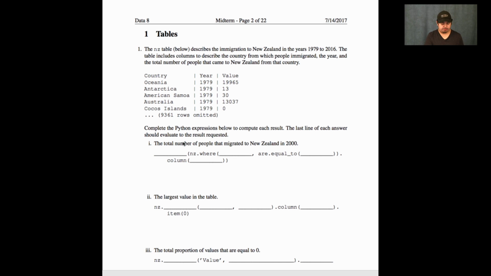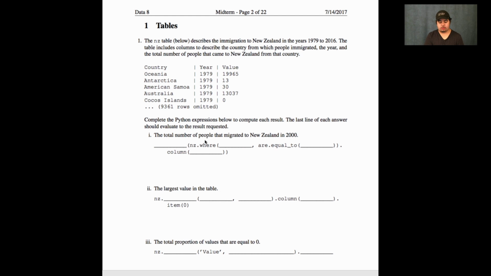So to start off, part one asks for the total number of people that migrated to New Zealand in 2000. The first thing you always want to ask yourself is what table you're working with. In this case, we're only working with the NZ table, and that's already given, so it says nz.where. Since it says are equal to and it says where, we know we need to specify a value that's equal to and a column label right here.